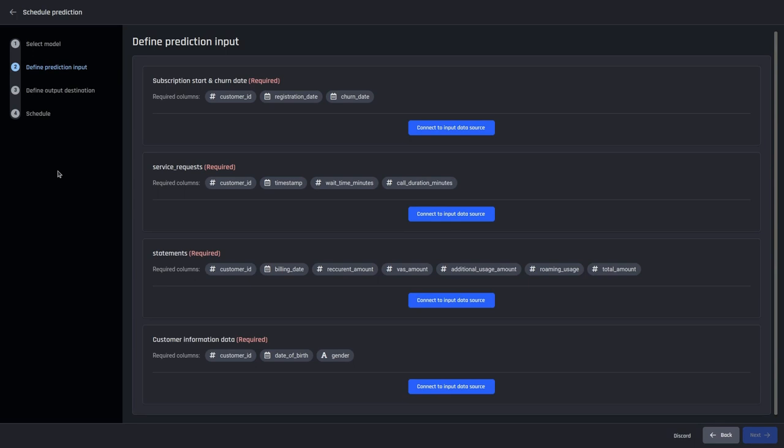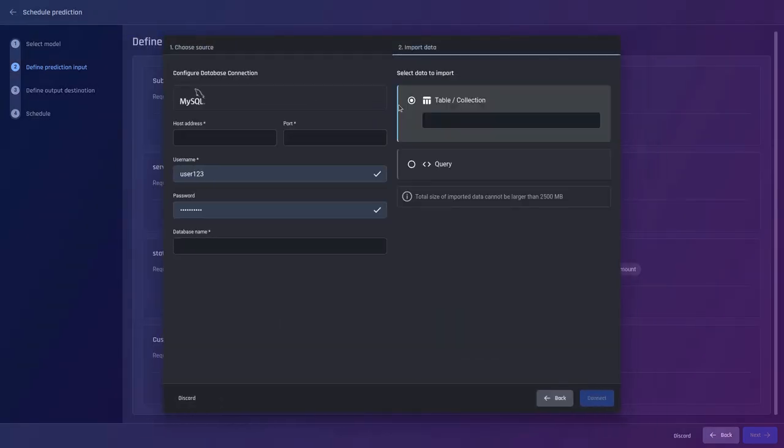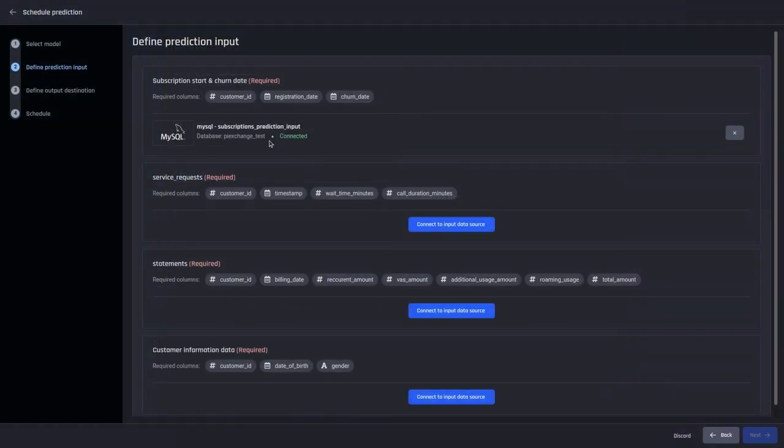This is where it differs from the manual prediction. When you work in a production environment, we would like to connect to a database and then fetch updated data from specific tables, such as the table for the subscription start and churn date, the table for the service requests, etc. And for every time we fetch updated data with a schedule that we've created, we can then create an updated prediction. So we must specify our connection to the databases. In our case, we have a MySQL database, and I will configure the connection details for our datasets. And once I finish, I will resume the video. As you can see, I've connected to our database, which is called PI Exchange Test. We're connected. We'll continue to connect to the other tables as well.